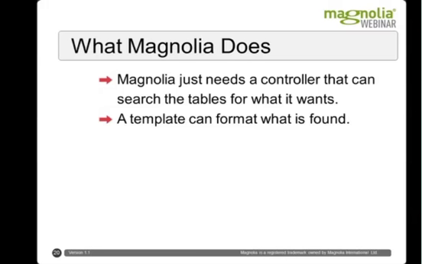So now, what does Magnolia do? It's going to need a controller that's going to search the tables for what it wants, and it's going to have to be able to display it. So I'm not going to spend any time going into the depths of Magnolia. I'm assuming that some of the people here are old Magnolia hands, and other people are just exploring. But you can dig in it and figure it out for yourself.